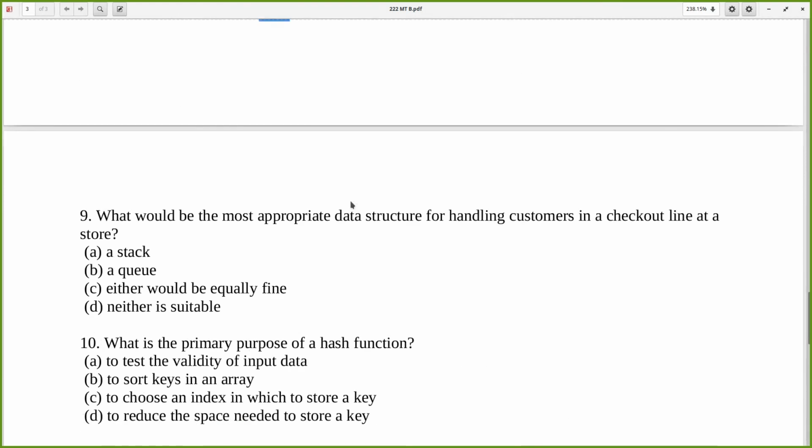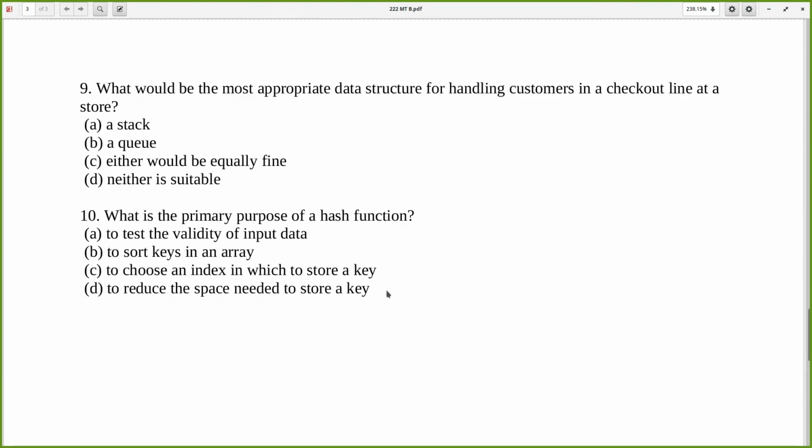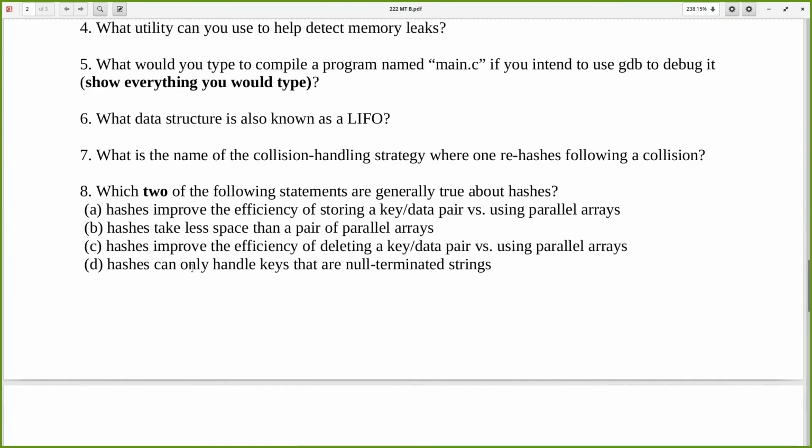All right, question 9, appropriate data structure for customers in a checkout line, that would be a queue. And then primary purpose of the hash function would be to choose an index in which to store a key, so C. Question 8, true about hashes, A and C, they improve the efficiency of storing and deleting key data pairs compared to parallel arrays. That's the whole purpose of a hash, is to get that order 1 behavior for storing and retrieving and deleting data, instead of just going through a set of arrays and doing either order n or order log n.